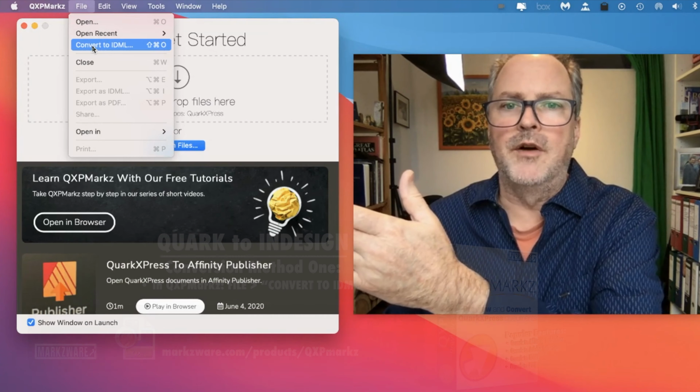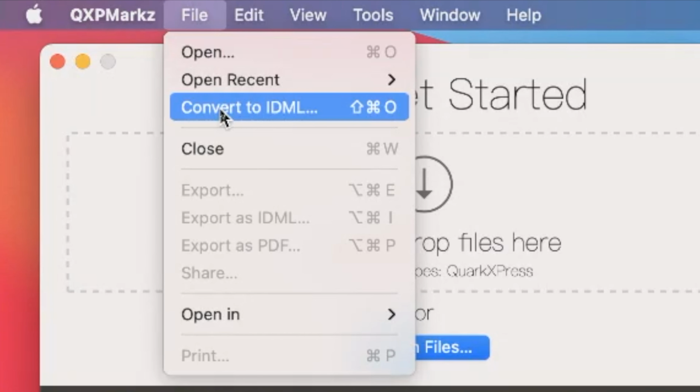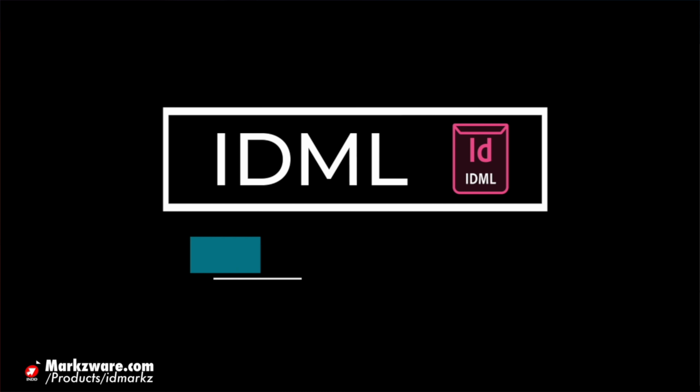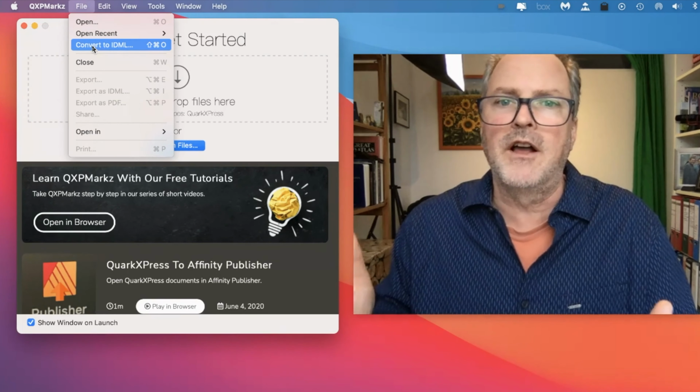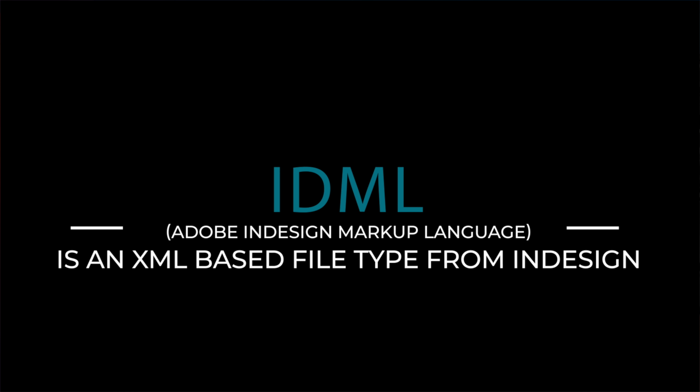convert to IDML. IDML, InDesign Markup Language, is the interchange format for Adobe InDesign files. IDML will open in CS4 of InDesign or higher right up to 2021. That's their file format. It's their internal file format for sharing files. So if you convert to IDML, that file will open in InDesign for you.